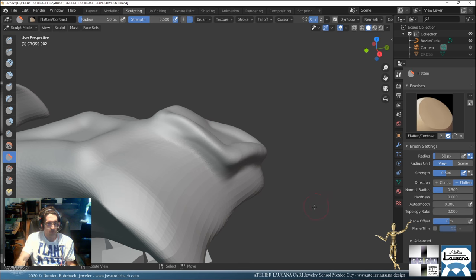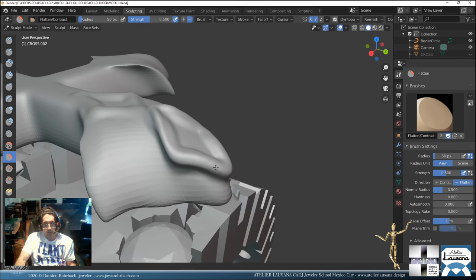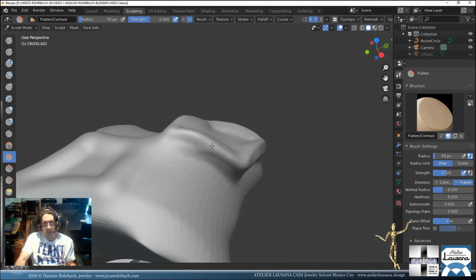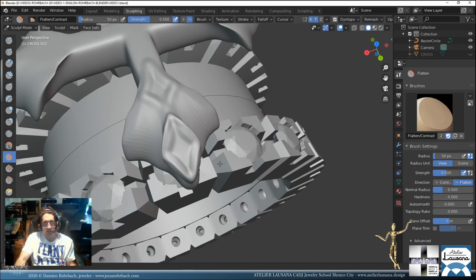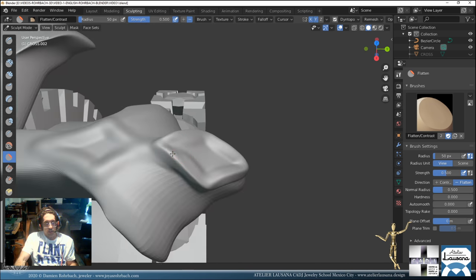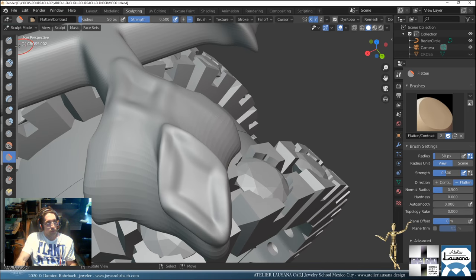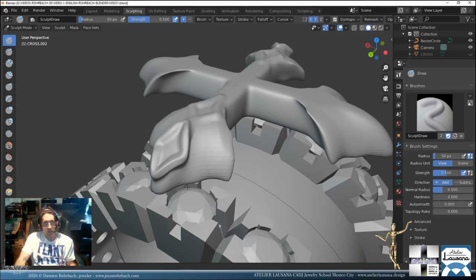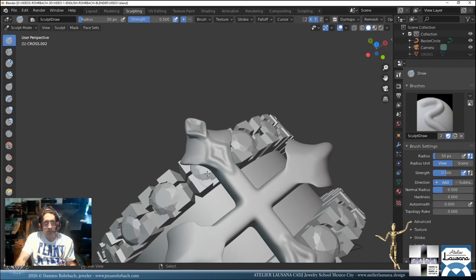Okay, let's make this flat part. So the sculpting tools in Blender are very efficient. I don't know why people keep saying that they don't work. I think they're making such a good work with Blender on many aspects that, well, people just should get to work instead of saying it doesn't work. I mean, okay, let's have this.